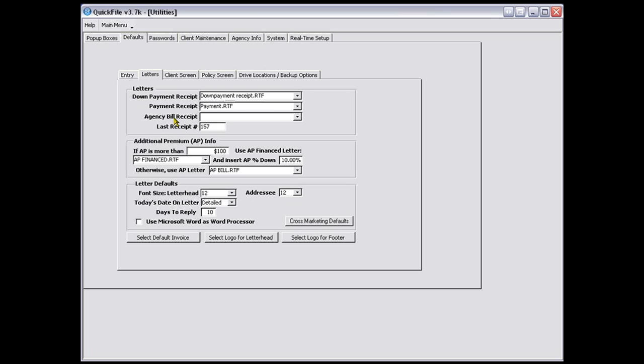We just do not have an agency bill receipt built into QuickFile. Next we have our last receipt number. QuickFile will start numbering receipts as you print them out. You can start with whatever number you want to, or if you have a receipt book and you want to use the last number of that receipt book and have QuickFile start numbering your receipts from there, feel free to do so.